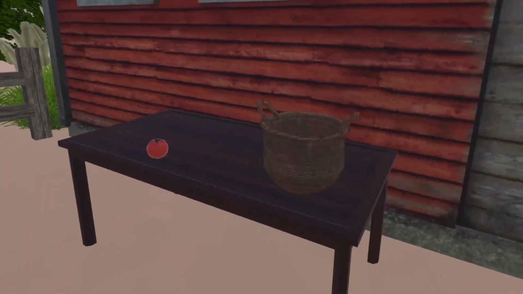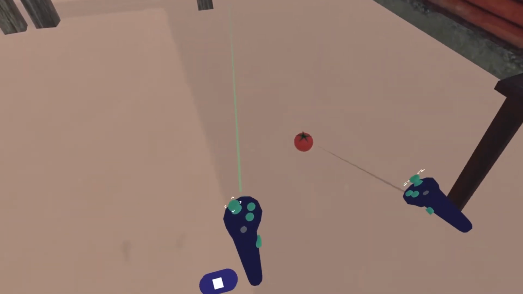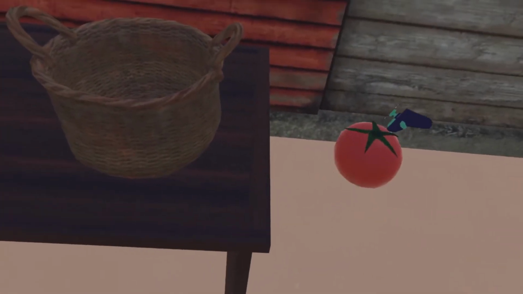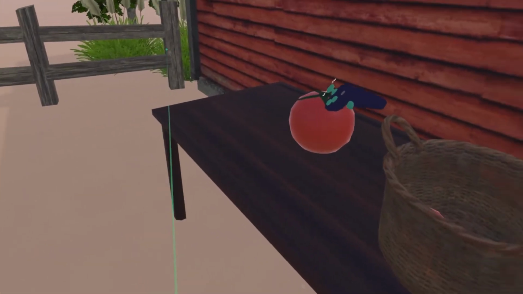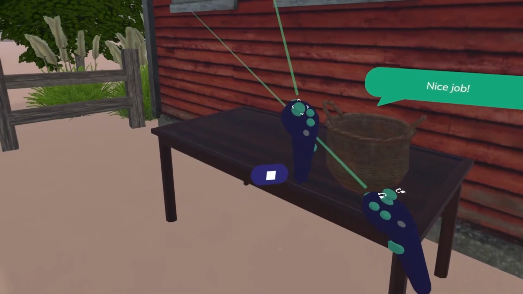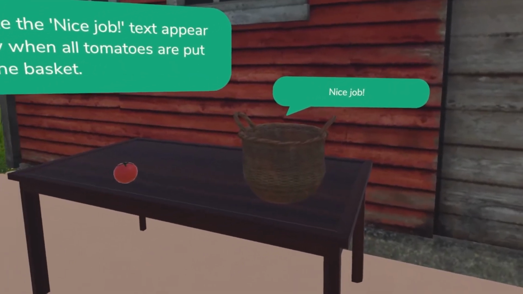So when I hit play now, I can grab the tomatoes and start putting them in the basket. And now the nice job text appears. So that's really the basics of our programming system. You can see it's very intuitive.